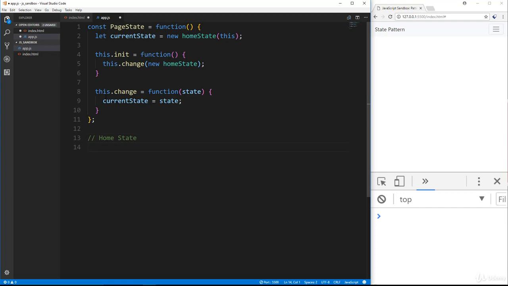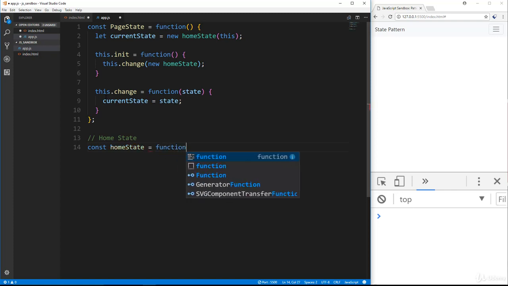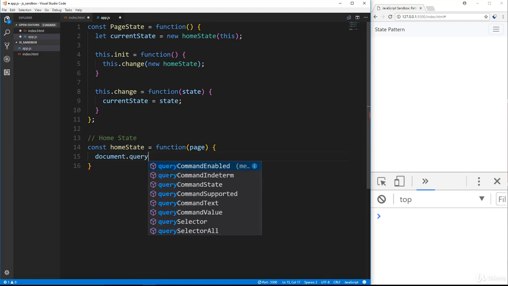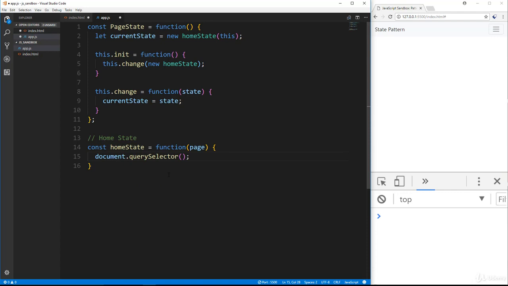So we'll say const homeState equals function, and it's going to take in a page. Then on this page, let's say document.querySelector, and I want to select the ID of heading, because what we're doing is modifying the output. We're modifying the UI depending on the state we're in. So let's say for the heading, we want the text content to equal null, because I actually don't want a heading. All I want is a jumbotron displayed on the home page.